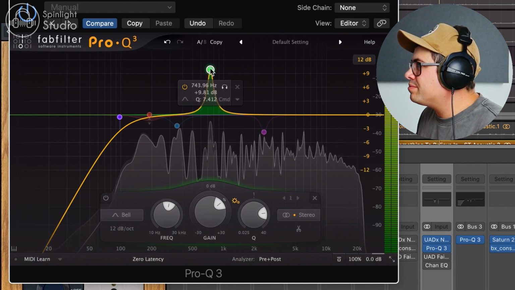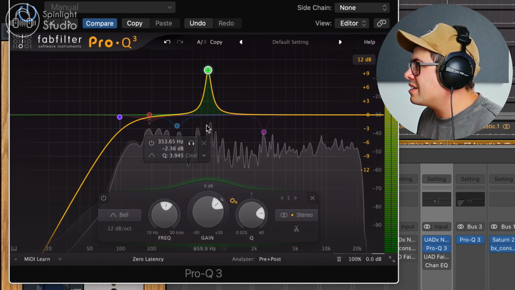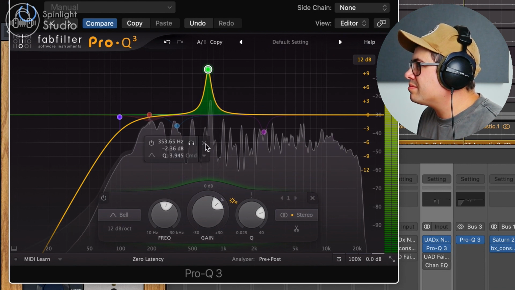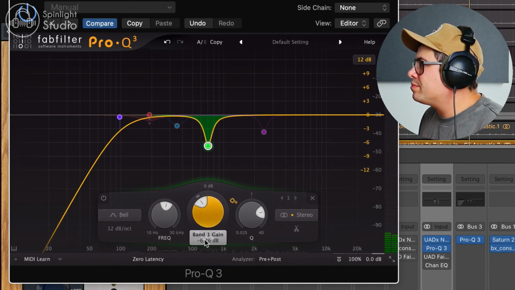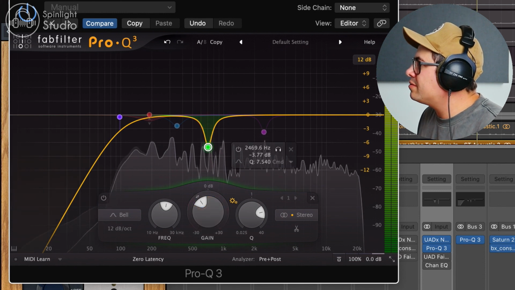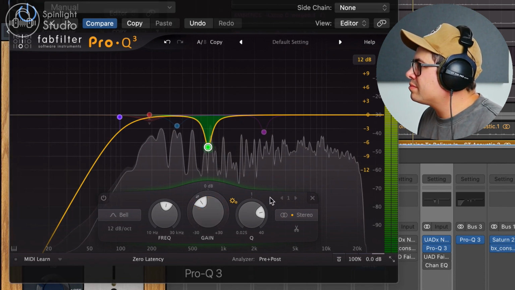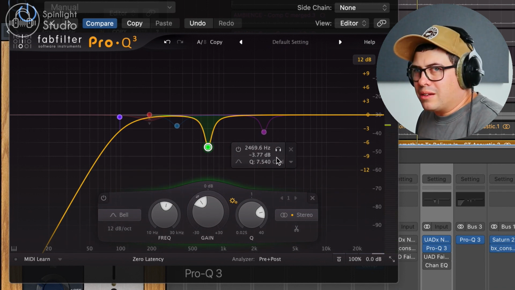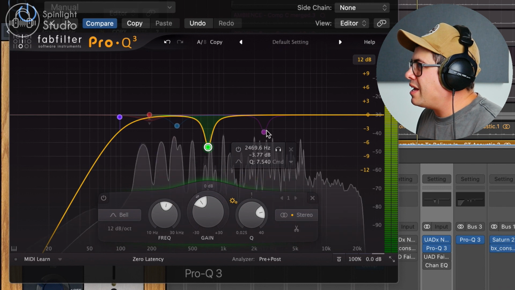Yeah, this guy and this guy. So somewhere in the middle here. And then a bit of a cut. Get rid of that. Okay. Now, if I'd left it there, that probably would have been better, but we kept going, so I found a bit of a nasally frequency.